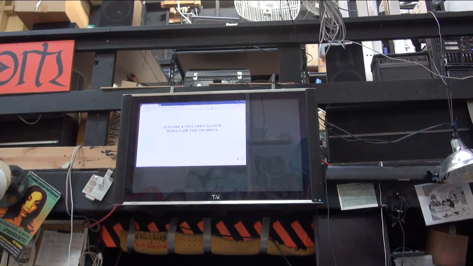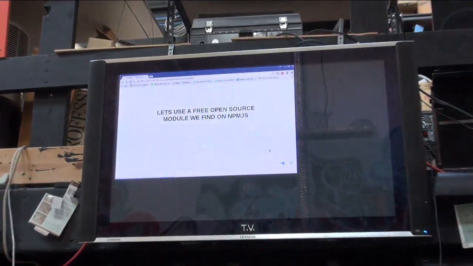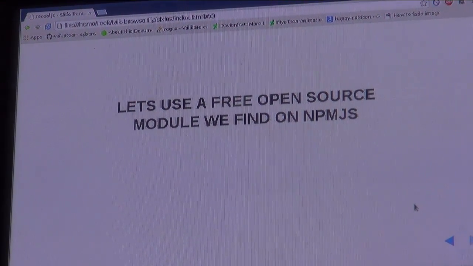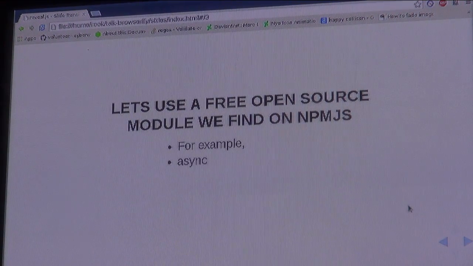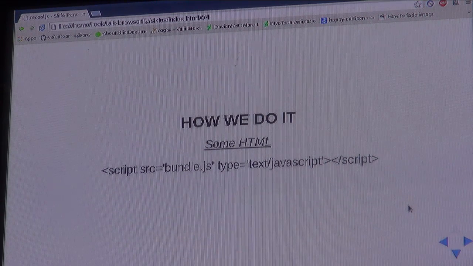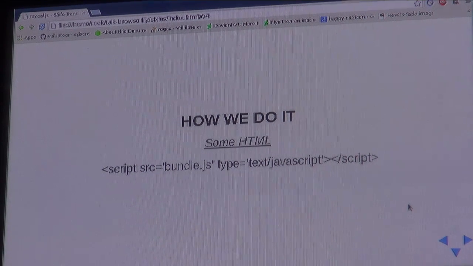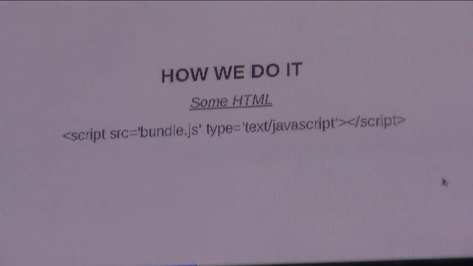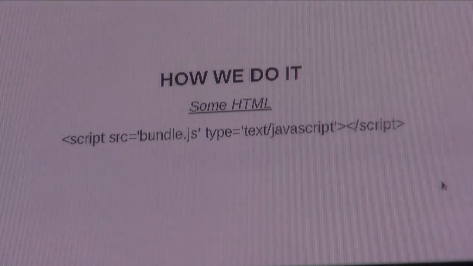So the first case is just we want to look at a node module in the wild, for example, async. All right, so our first step is we're going to have some HTML. This is going to be our base requirement, and we just need a script tag that points to our JavaScript.